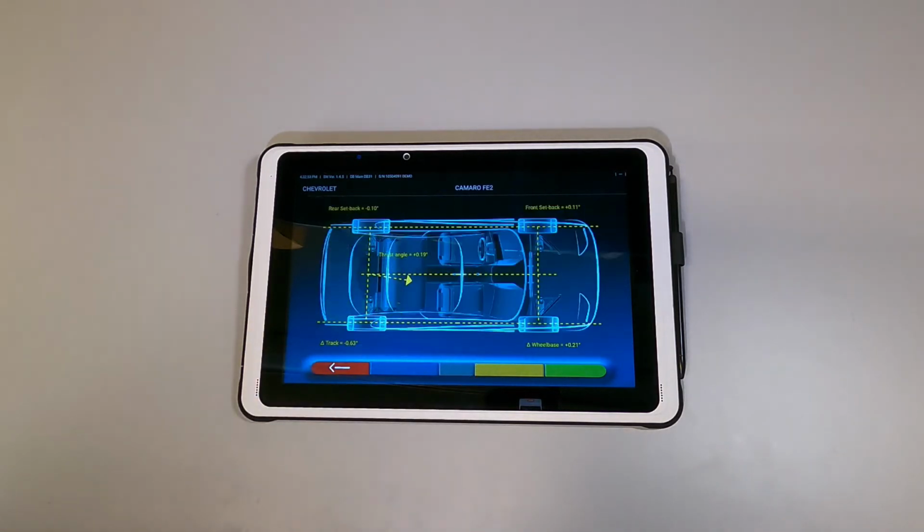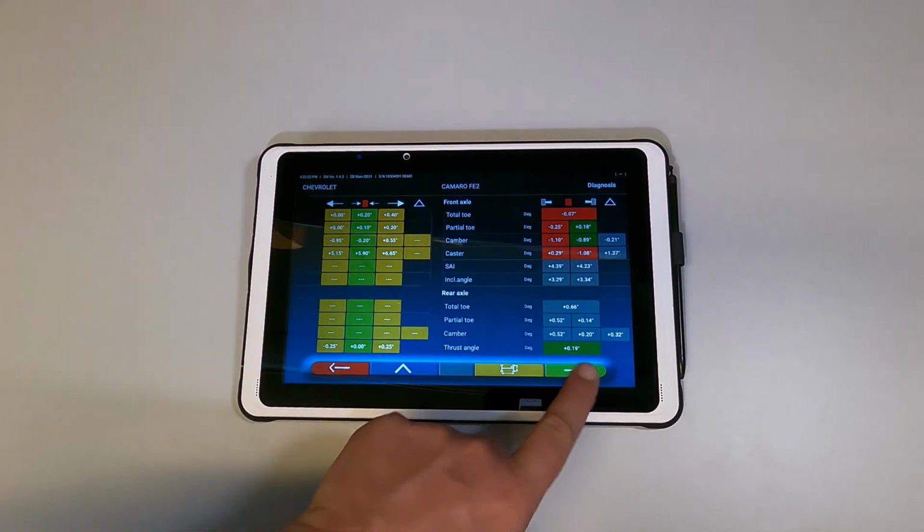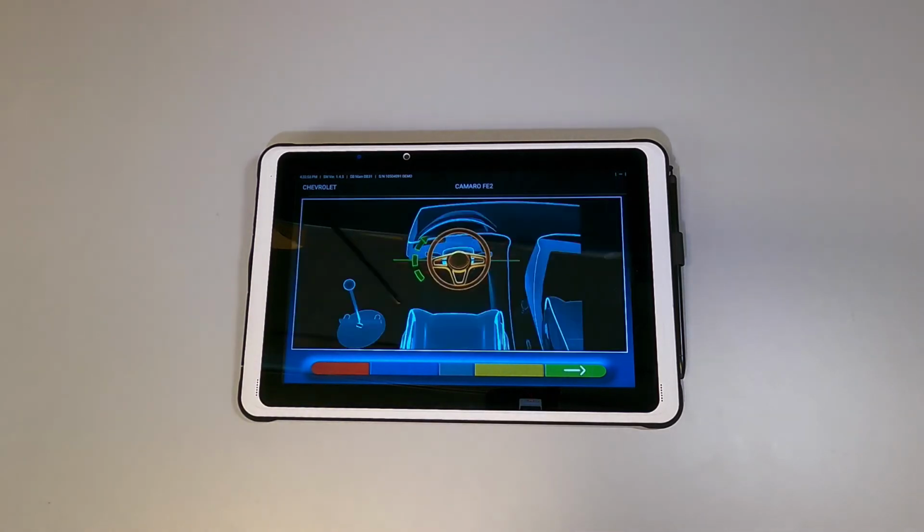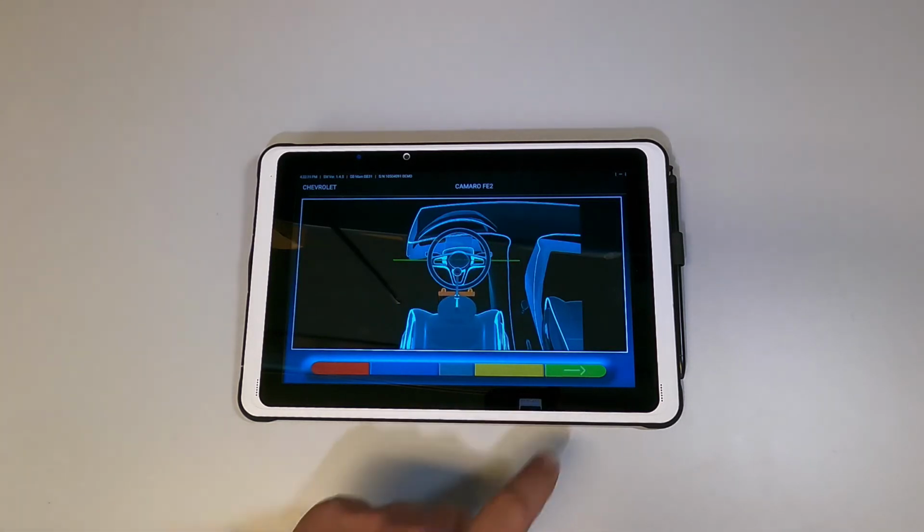Here we have a representation of the chassis with front and rear setback, thrust angle, and wheelbase. Green key to go forward to begin the alignment. Straighten the steering wheel. Apply the steering wheel holder.